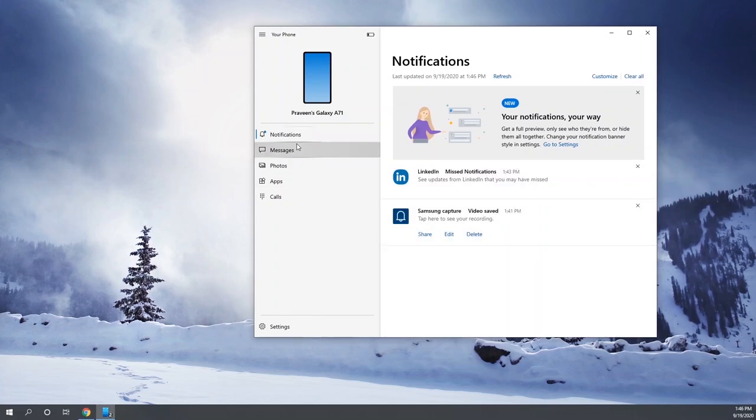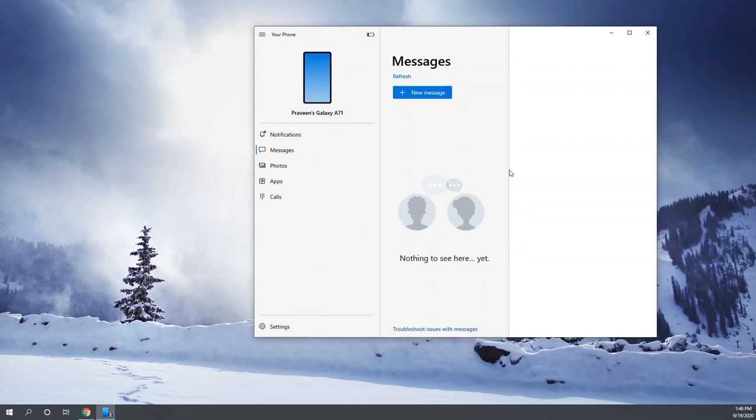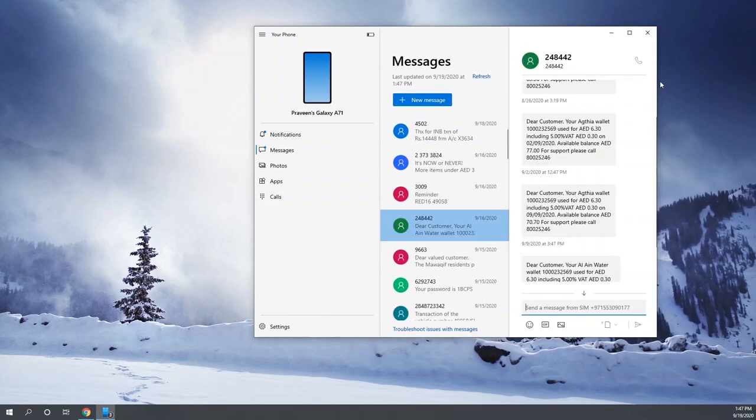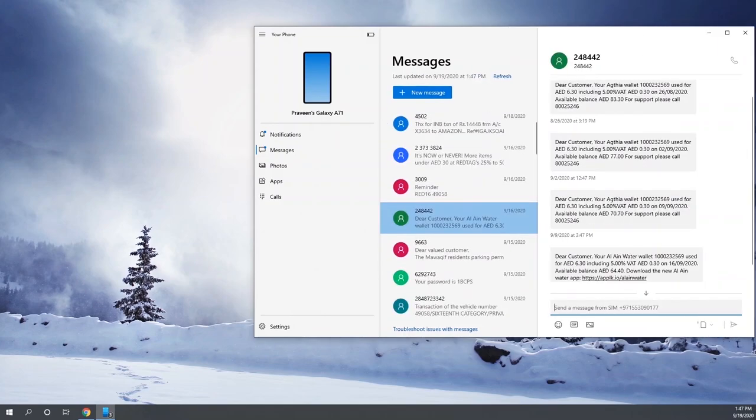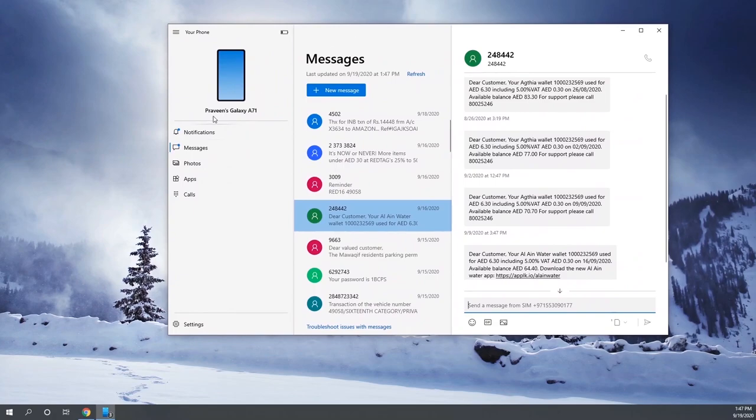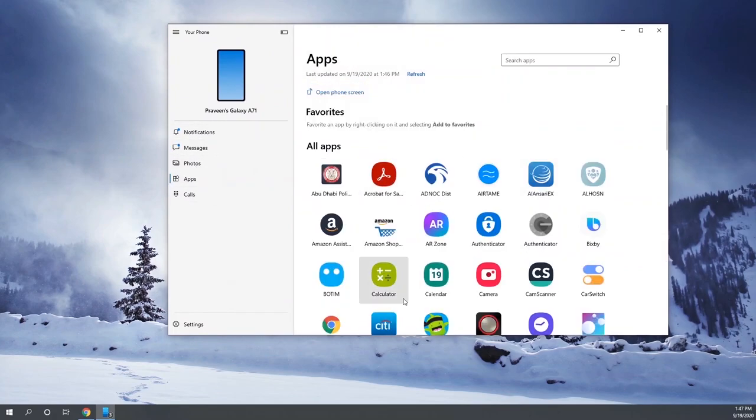You can go to notifications in order to see the notifications that are available in the phone. And you can go to the messages in order to see the text messages. And in photos, you will see all the gallery, limited to the photos. And you can go to the apps and browse through the apps that you have installed in the mobile.